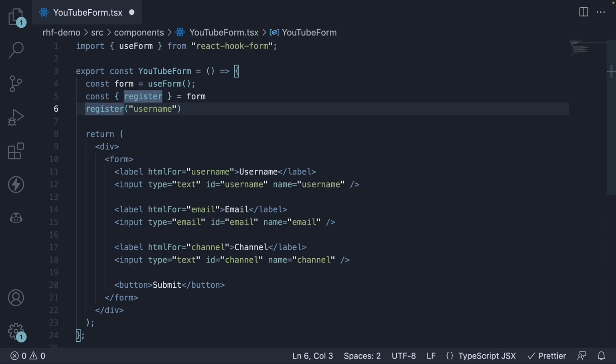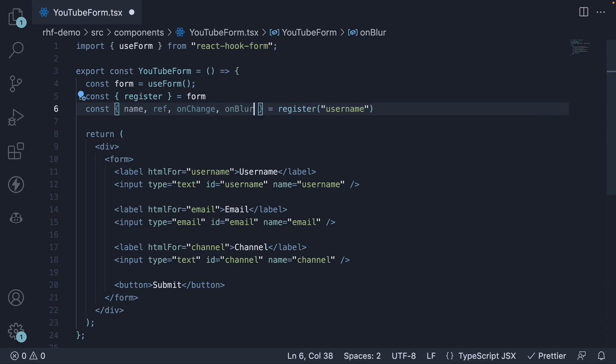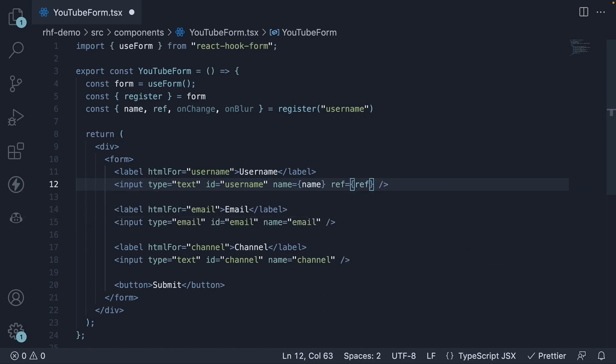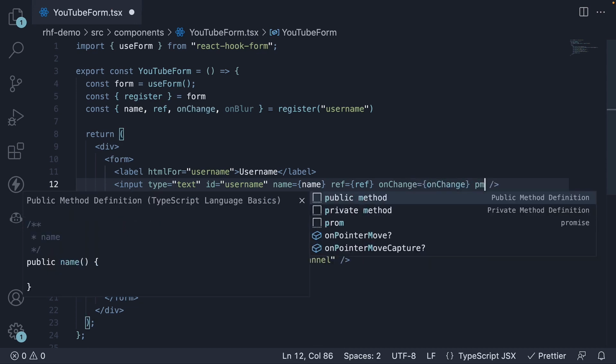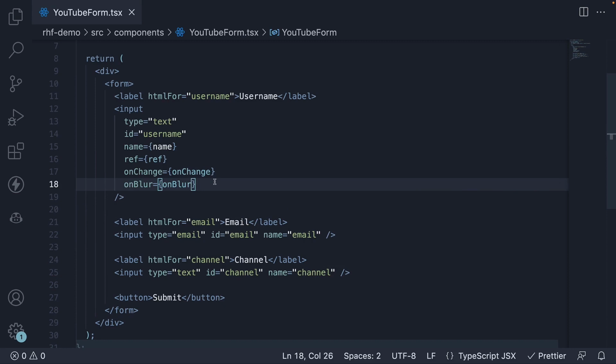The method in turn returns four methods that we need to hook into the form control: name, ref, onChange, and onBlur. Now, on the username input, we can add props. Name is going to be equal to name, ref is equal to ref, onChange is equal to onChange, and onBlur is equal to onBlur. Doing this automatically enables React Hook Form to start tracking the state of this form control.